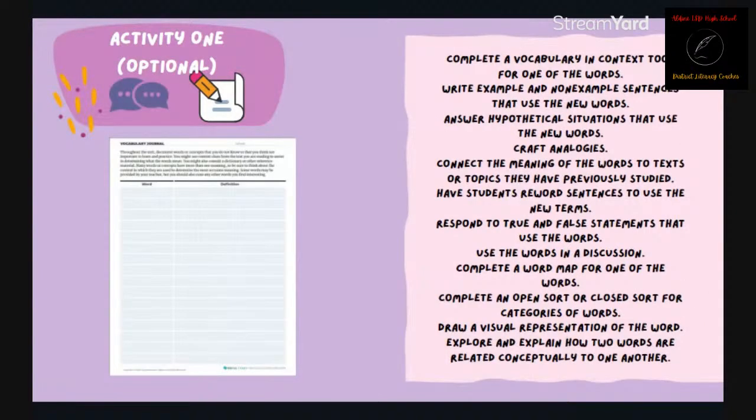So, beginning with the optional activity, students join small groups and compare the words they wrote down in their vocabulary journals at the end of the previous lesson. One word is selected from each group's vocabulary journal and used to respond to vocabulary exercises, which I always suggest turning into a choice board.